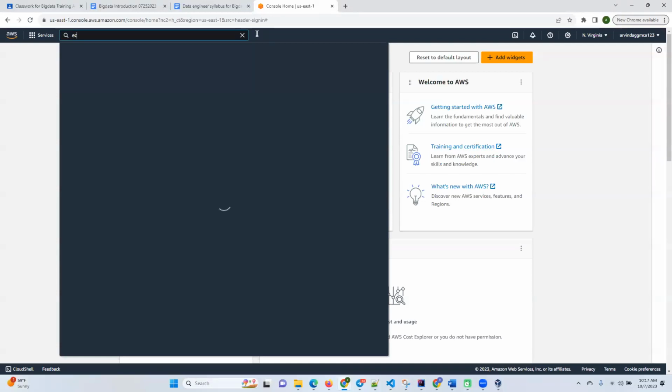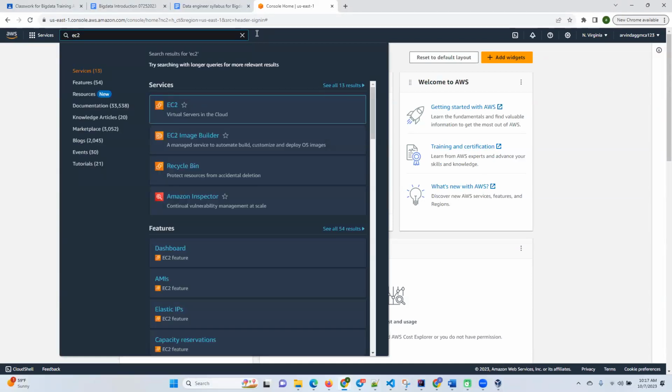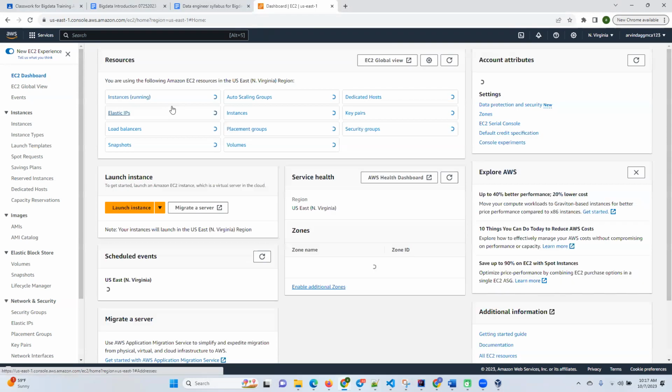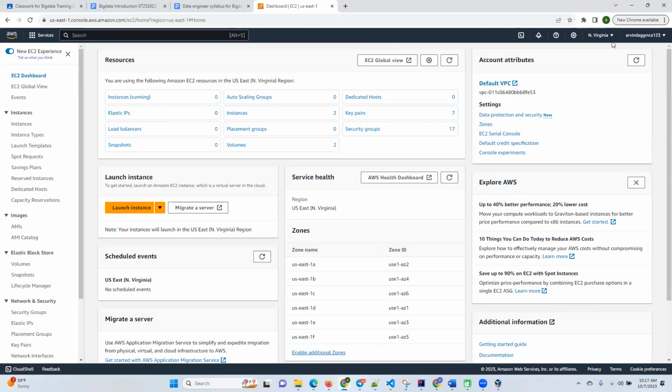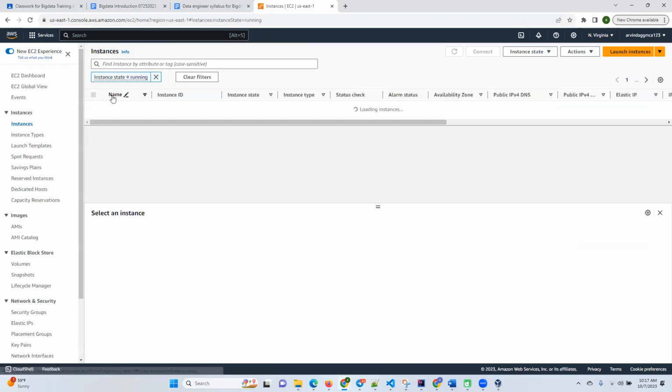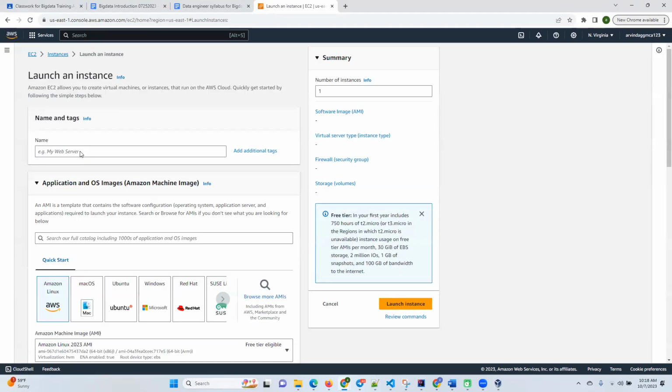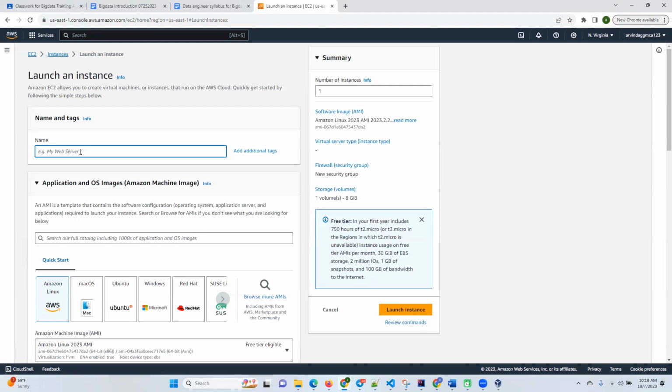EC2 is like a machine, a VM we can say. It has the hardware, CPUs, memory, everything. But we have to create one EC2 machine on AWS. So we have to launch an instance. When we launch an instance, it asks what EC2 instance name you want to keep, so I keep some name.